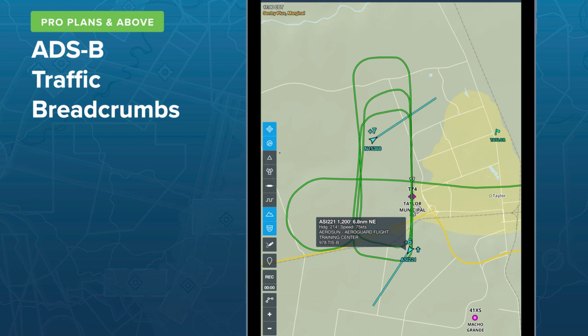So in this example, you can see two traffic targets here on the map, and using ADS-B traffic breadcrumbs, I can tap on one of them and see what that aircraft is up to. As you can see, this aircraft is doing several laps in the pattern at Taylor. So this feature really gives you a great picture of what's going on around you. And I should mention that the breadcrumbs are only recording when your ADS-B device, your Sentry or whatever platform you use to receive ADS-B data, can see the aircraft.